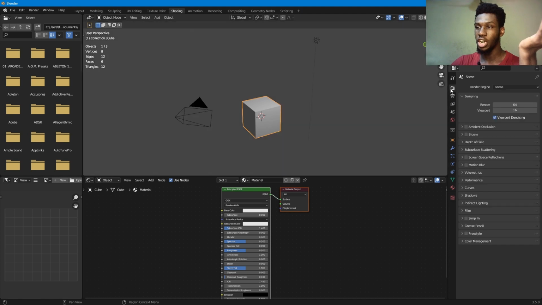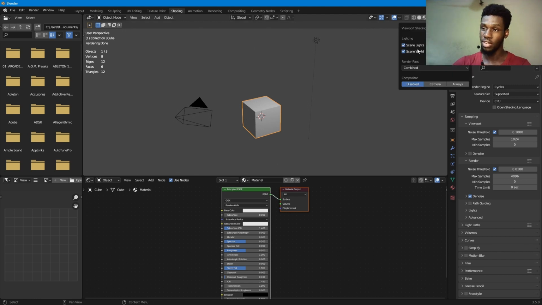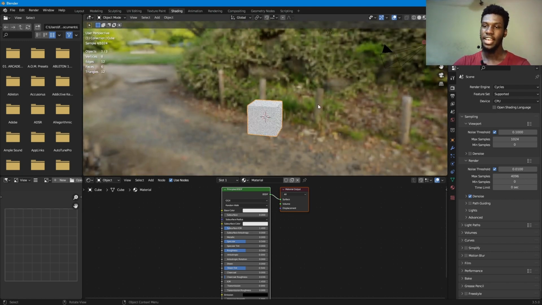We're going to change our render engine from EEVEE to Cycles so that we better see the volumetrics, and then we're also going to remove the world so that we can see the HDRI. And here is the default cube rendered in Cycles.